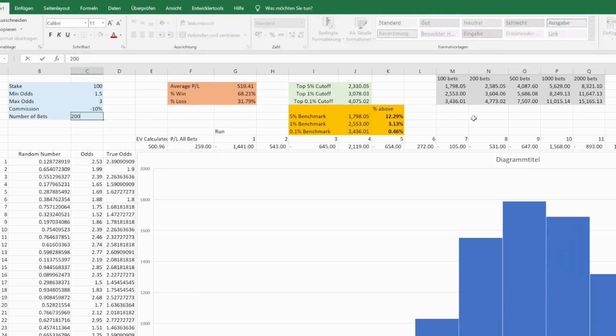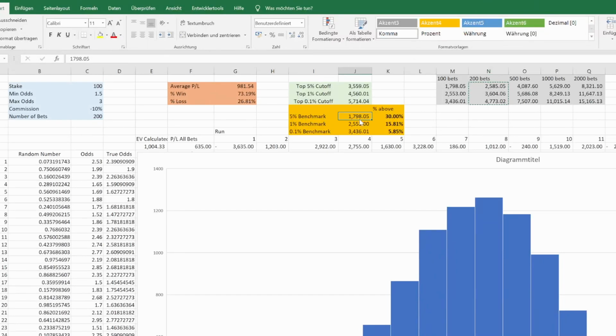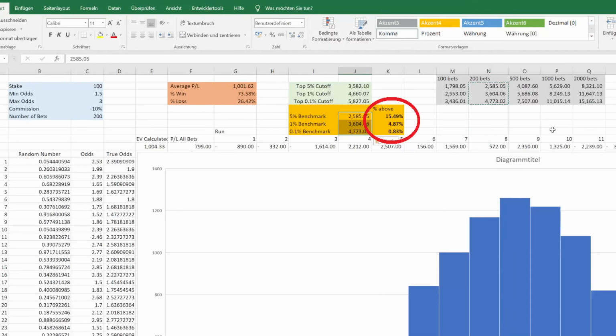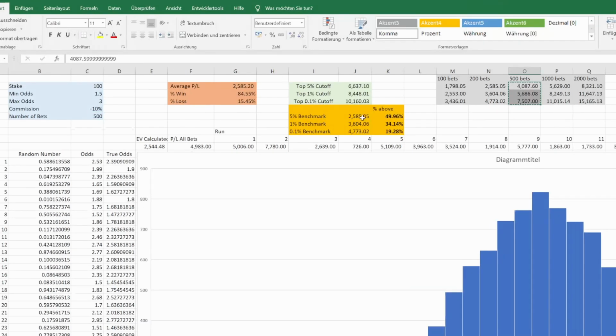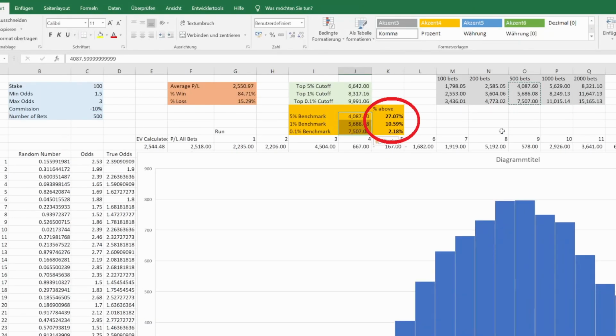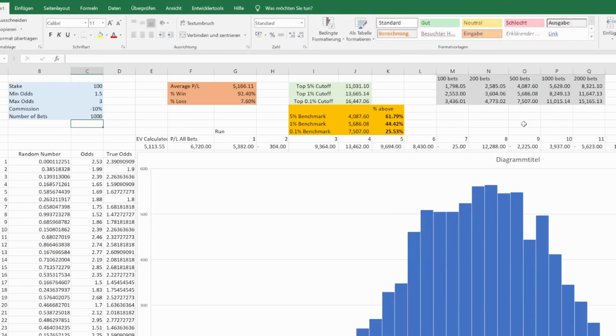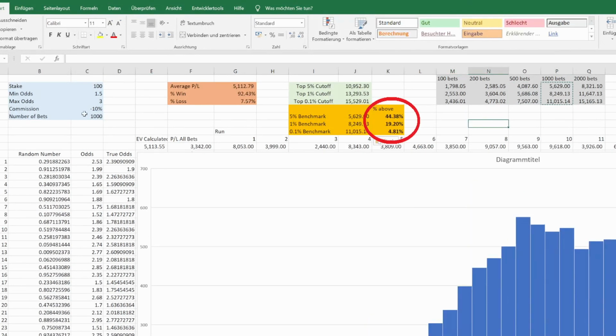We repeat this process for 200 bets. Copy and paste our benchmark values here. It looks slightly better, but still, you'd have to be very lucky to be able to conclude anything. Then we repeat for 500 bets, 1000 bets, and 2000 bets.